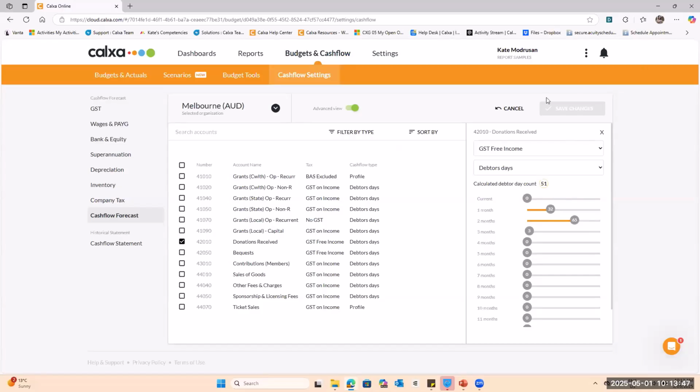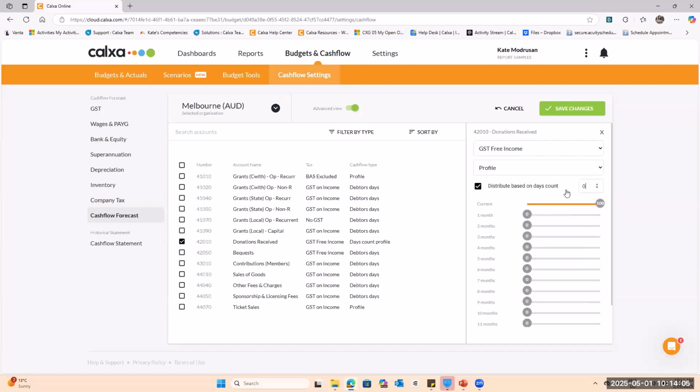So you can see here that this has been set up for debtor days, but what I can do if I open this box is I can actually select profile. And you can see that updates the cash flow type here to be profile. And I also have the ability to give it its own individual cash flow profile type, either by adjusting the sliders here, or I can just click in the box and put in a figure here to adjust the day count for that particular one.